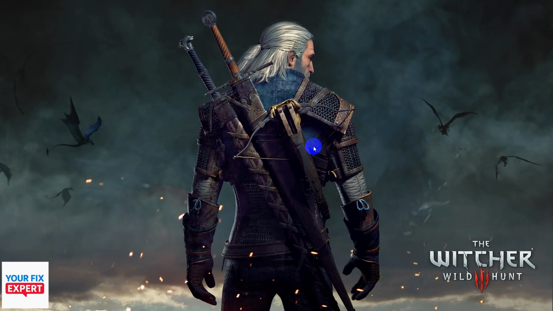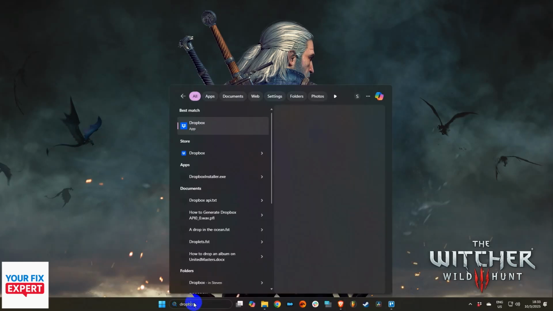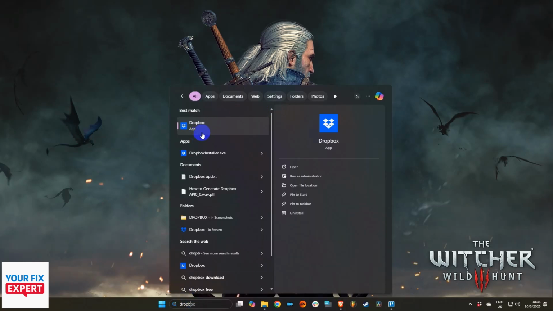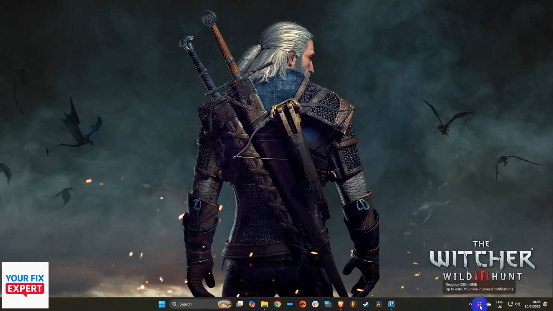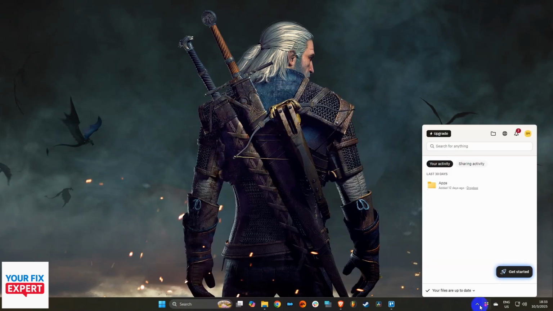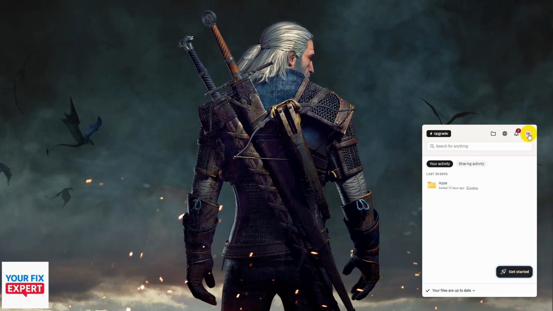Alright, so first and foremost, what we want to do is open Dropbox. You can opt to do that from the search bar and just search for Dropbox and click on it. But generally, if you are a regular Dropbox user, you'll have it on the taskbar, bottom right, and just click that open.